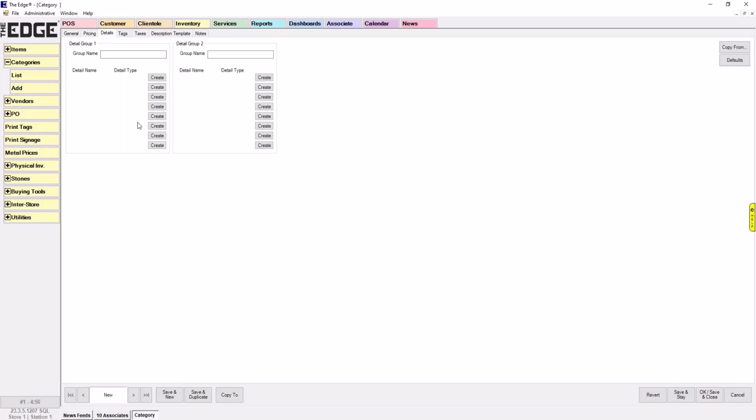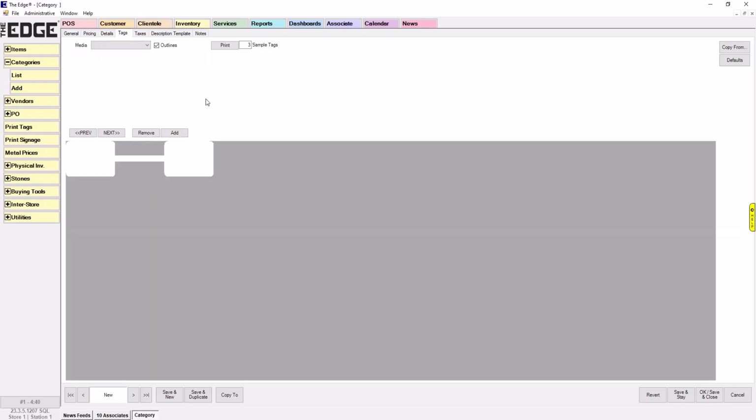Under Details, if you want to track any details about the box, you can create detail fields here that will show up on the item. I'm just going to use style number, vendor, and description to track my boxes, so I'm not creating detail fields. If you are going to print a tag for every box that you put in, you will need to create a tag layout of what you want to print. You can also say defaults, and it'll bring the default tag in for the Edge. I am not going to print tags for my boxes. I'm going to print a report that will allow me to have barcodes on it later on.